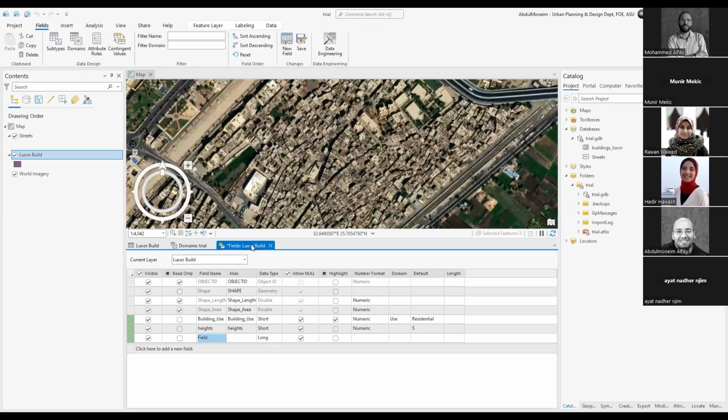Okay, so are we all on the same page now? We have the field view. Just do as I said. This is the buildings, the building use. I went to the domain, I made it use. I went to the default, double clicked on it, and chose residential as the default value. And I did the same for the heights. Of course, we don't have a domain for the heights, but I said that the default value for heights is 5 stories. So I just entered 5. And the system will do the rest.